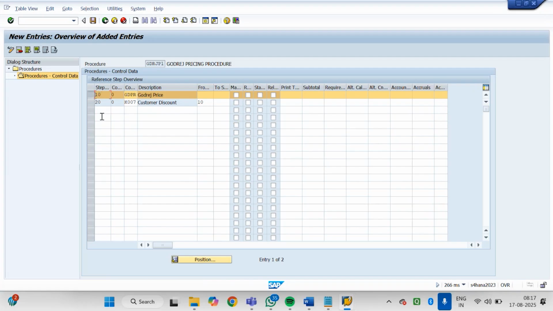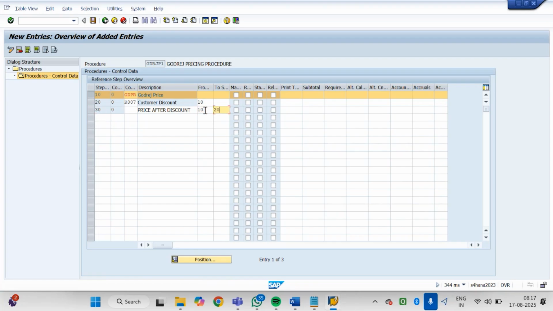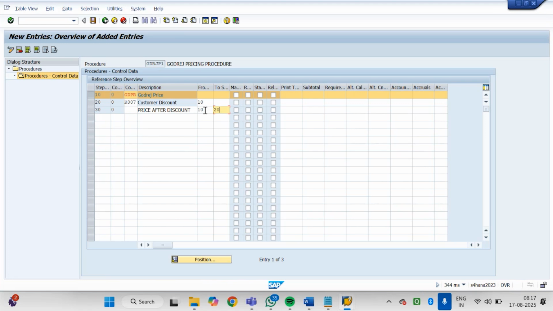Step 10, right? So if in the next step, without a condition type, I give only the price after discount, how will the system calculate the price after discount? Step 10 is price, step 20 is discount. Between 10 and 20, in the range between the two, we will give the total value. That is called: the discount will come after the price, and after the price the total value will come, from step 10 to 20. Clear this concept?